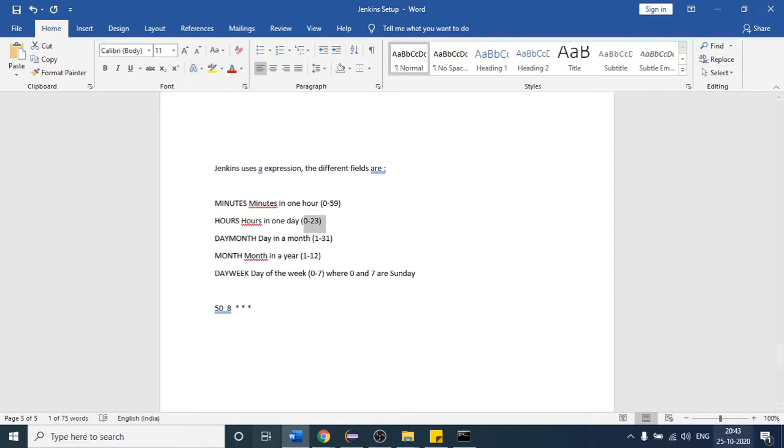So if you want to trigger all your test cases at 8:50 p.m., then you have to provide 20 here, because that will be treated as 8 p.m. So 8 p.m. and at what minute? At the 50th minute, I want to trigger my test cases automatically. And what are the remaining ones? It is the day of the month. I have provided the star because I want to trigger all my test cases at 8:50 p.m. every day. In a month we have 1 to 31 days, so star is saying every day.